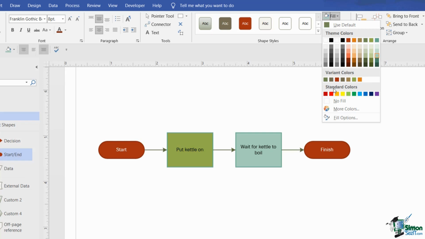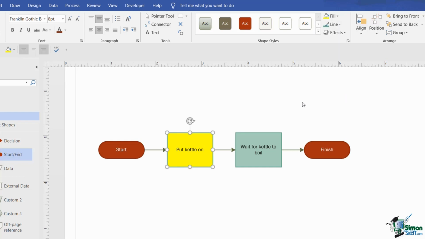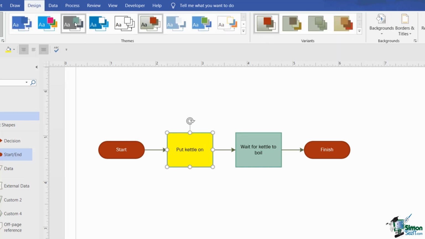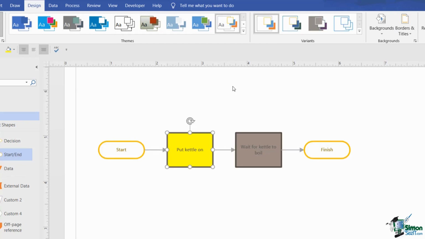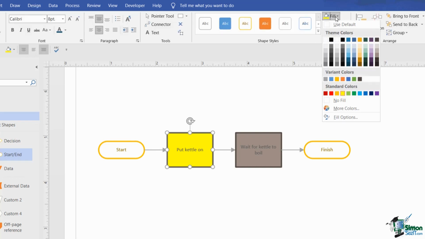Now, the third group here is standard colors, and these are essentially colors which never change. So they're not dependent on the theme that you have selected. So if I was to assign a yellow fill color to this particular shape, if I then go in and change the theme to something else, whilst the rest of the shapes are going to change, that fill color is going to stay as yellow. Let's jump back into Fill.